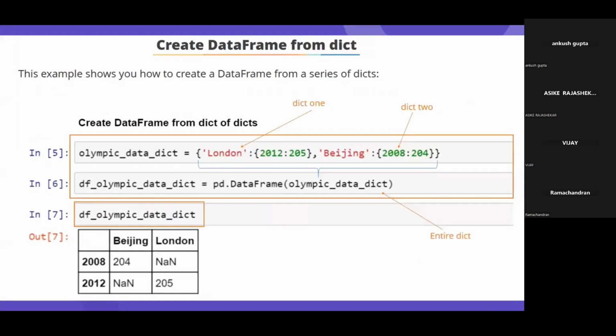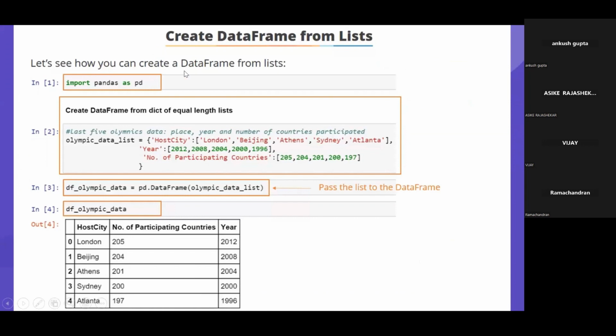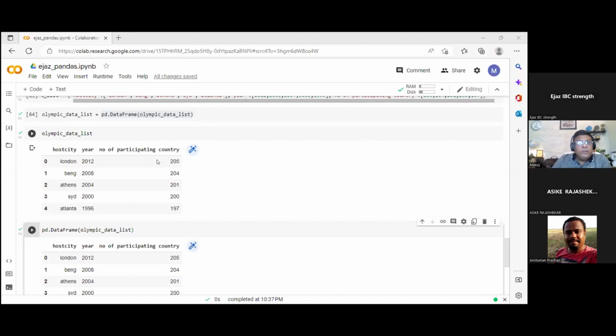Excuse me, sir, just one minute. Yeah, you can bring your screen on. Yes, sir. Here I have printed the Olympic data list. Right. So here below I got the table, sir.